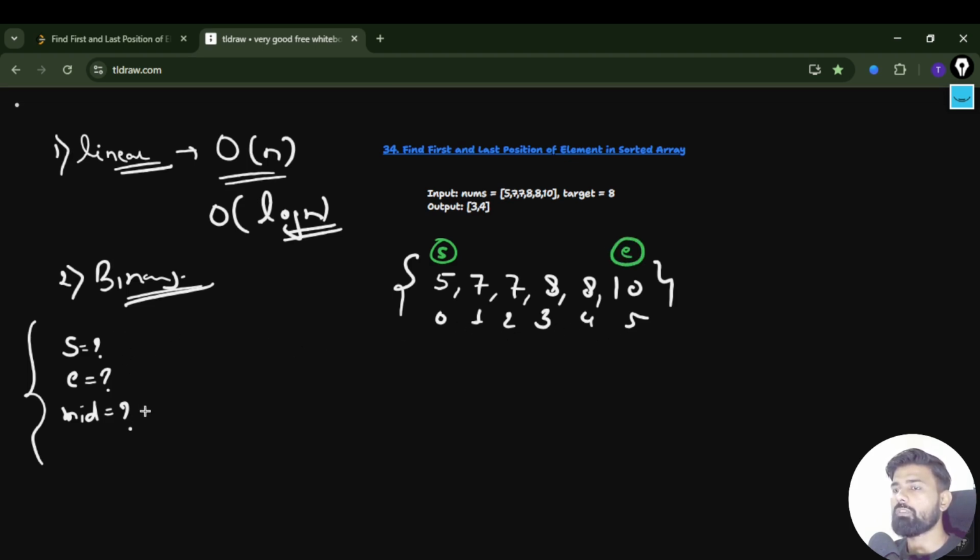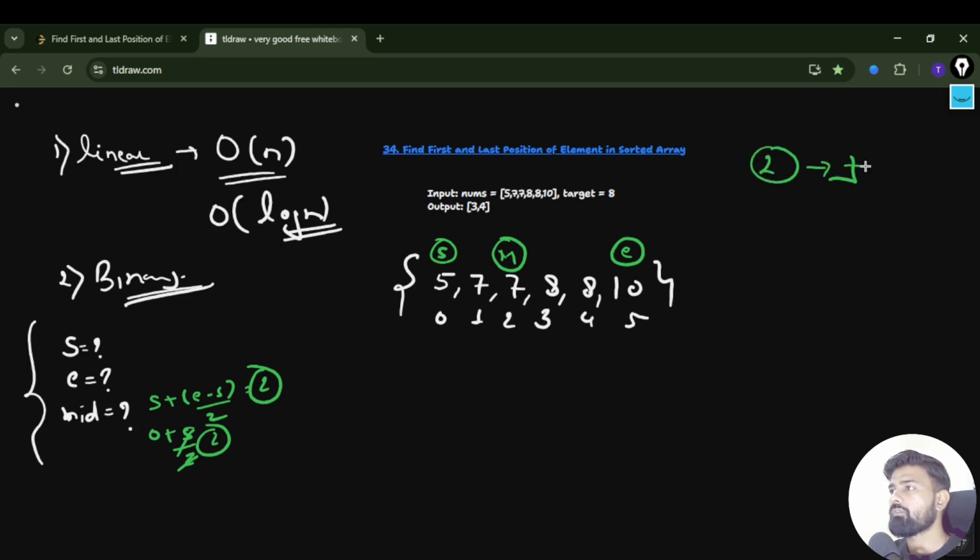So what will be the value of mid? It will be start plus (end minus start) by 2. The value of start is 0, so 5 by 2, it will be 2. So this is your mid value. Initially you got mid as 2. We are going to iterate two times. In the first iteration we will find the first index, and in the second iteration we will find the second index. If in the first iteration itself the index is not available, if we are getting -1, then we will return -1 comma -1. This means the particular target is not available. If first is available, then definitely second will be available.